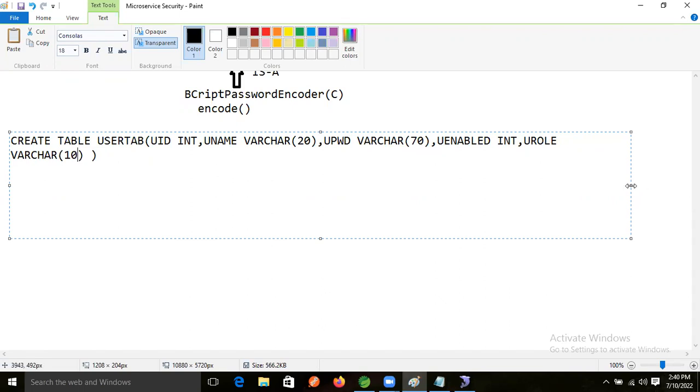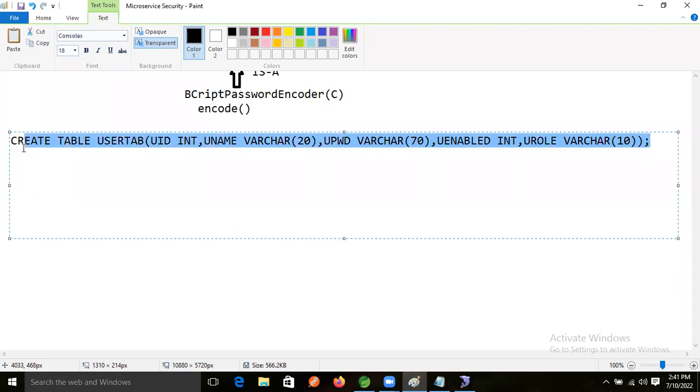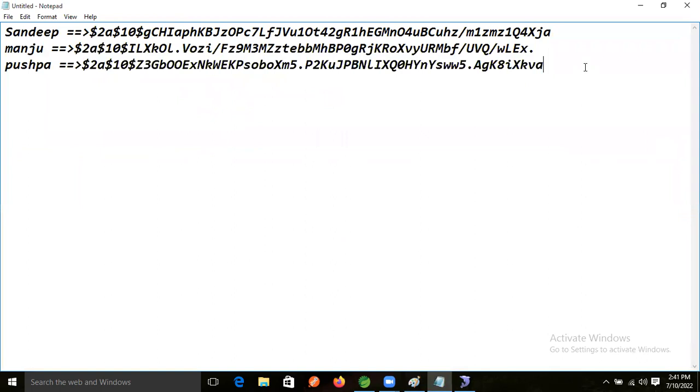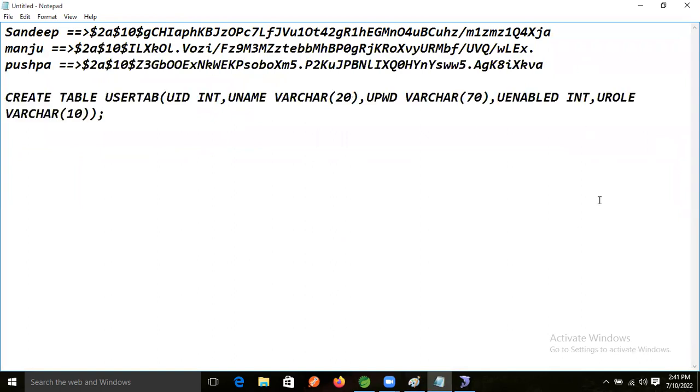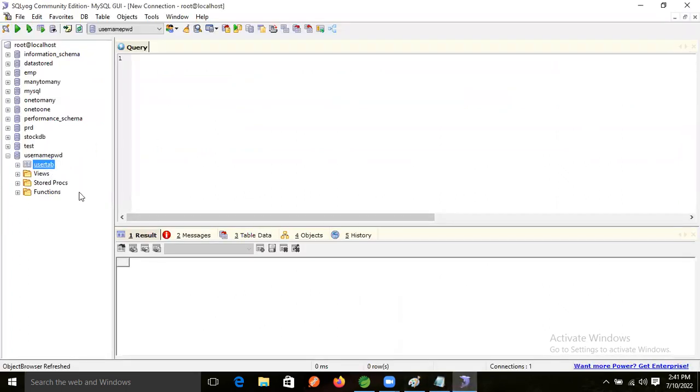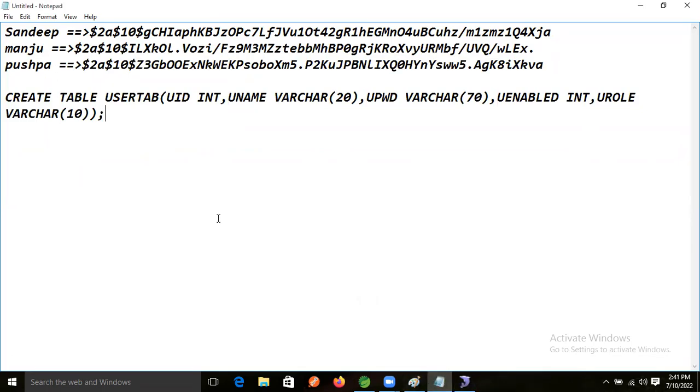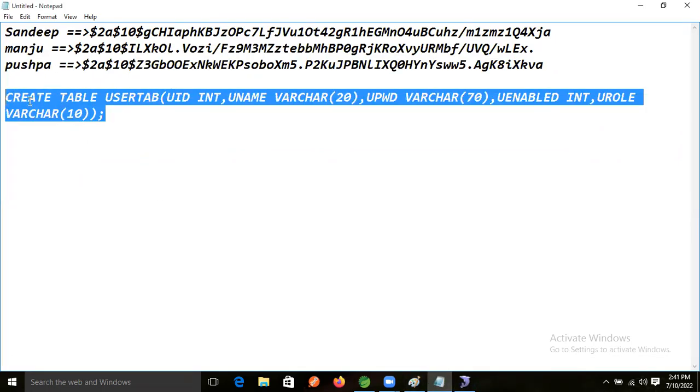We will use this query, guys, okay? Because of that I'm writing it manually also. Otherwise, using the graphical user interface, we are directly creating it. So copy this one and open the notepad because I will use this query. Whenever we are creating the table using the console, we will use this query only.